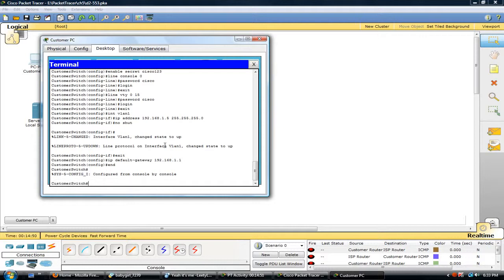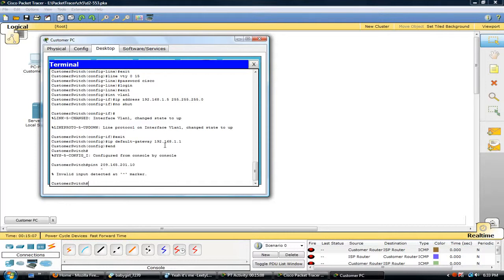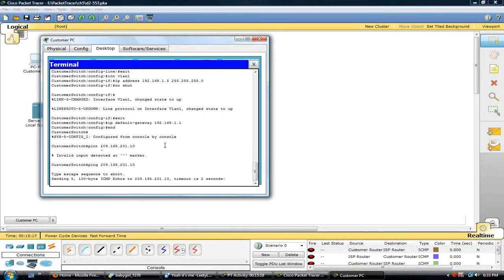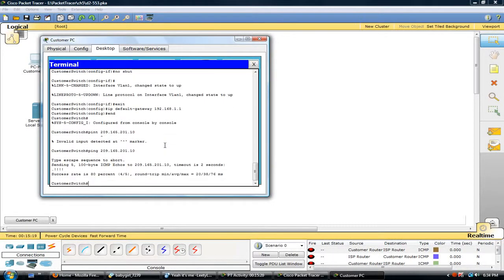And now we should be able to ping the ISP network. So we'll type in ping 209.165.201.10 because that's the IP address of the ISP. Oh, I typed pint. We'll go back and change that to ping. And as you can see here, we are getting packets sent back and forth.